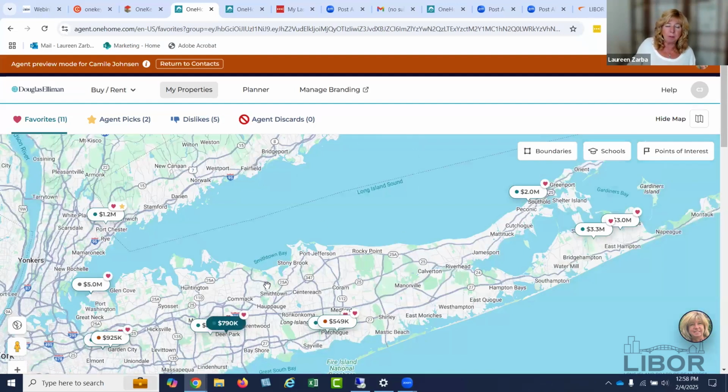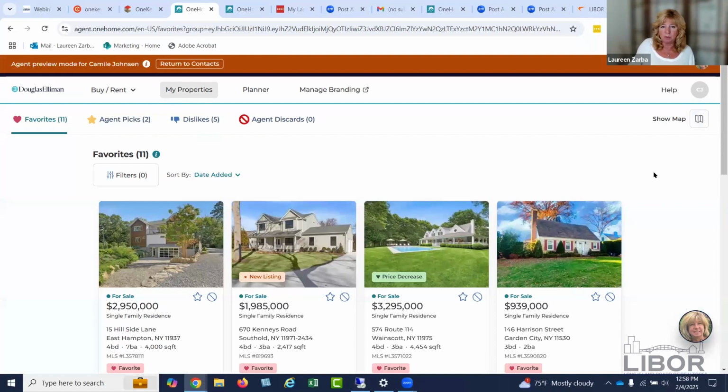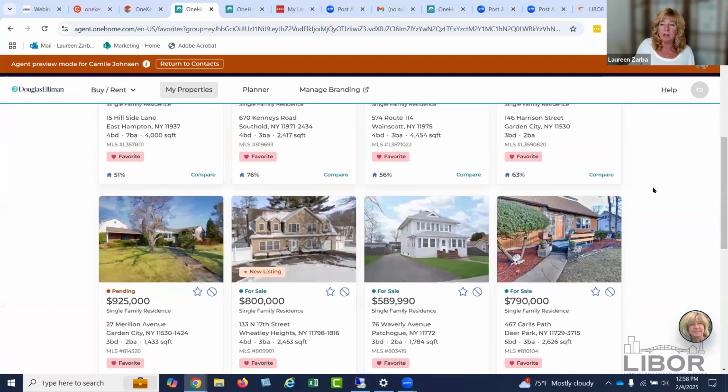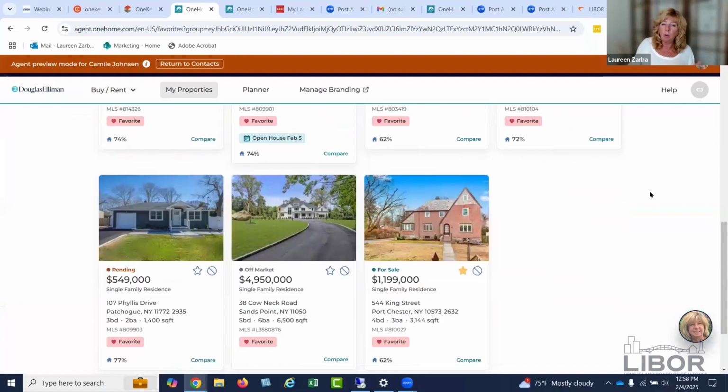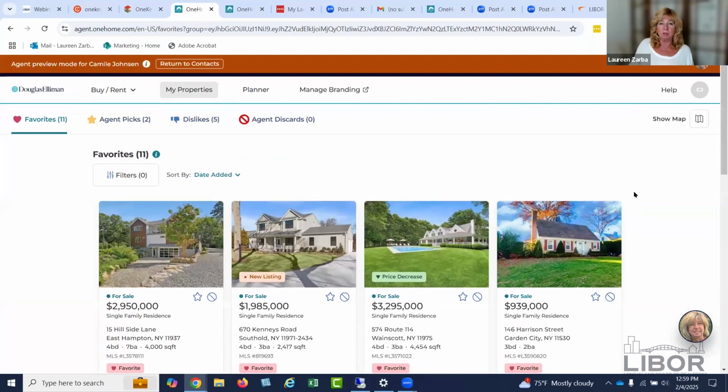To get rid of the map here, you would just hide the map on the right side so I can see their favorites. So these are their favorites. So you can get an idea of what they're, oh wow, they're looking in a town. They didn't even tell me that they liked it. So of course I did. But now you have the activity that really helps you figure out, especially buyers, what they're doing.